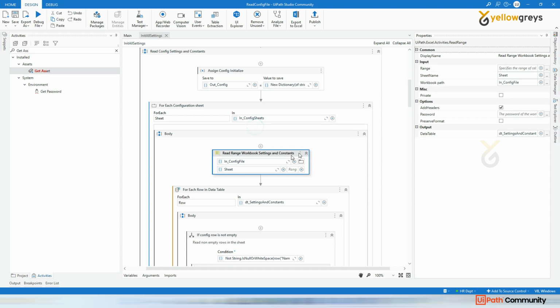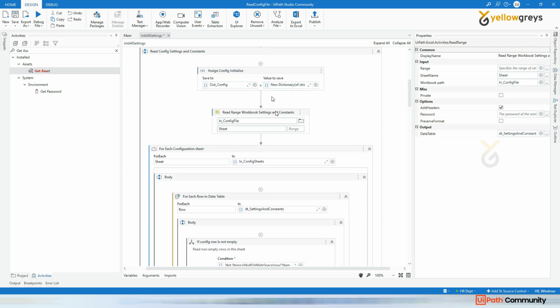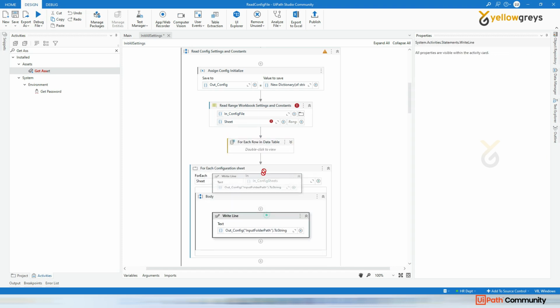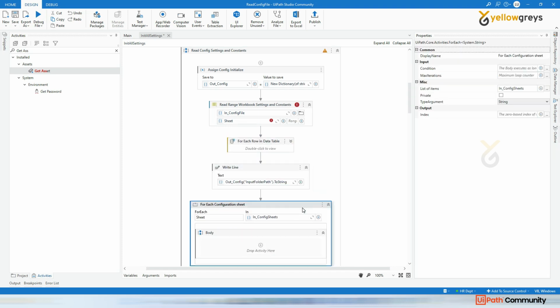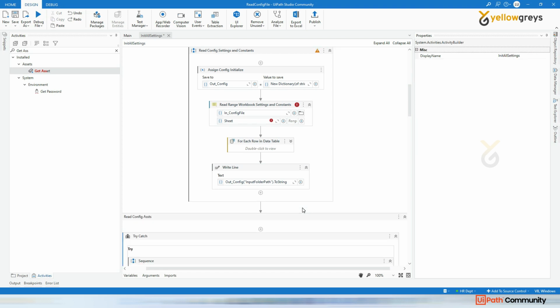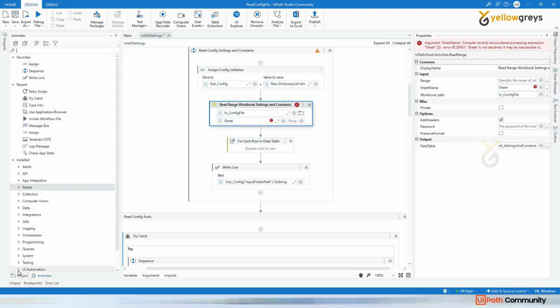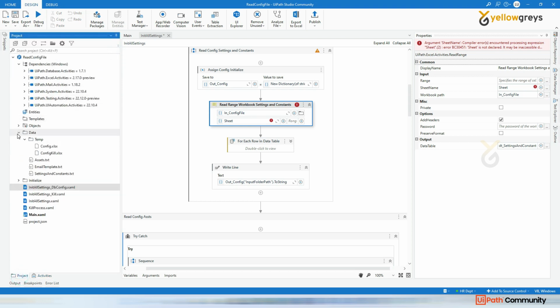So what I'm going to do is drag and drop this read range, and this for each, and this write line also. I'm going to delete this for each. Not required, this for each. Now here I have a data table, dt settings and constant. This particular activity I used to get the config from my project folder. There is a project folder, data under temp, there is a config. I'm using this read range to read this config.